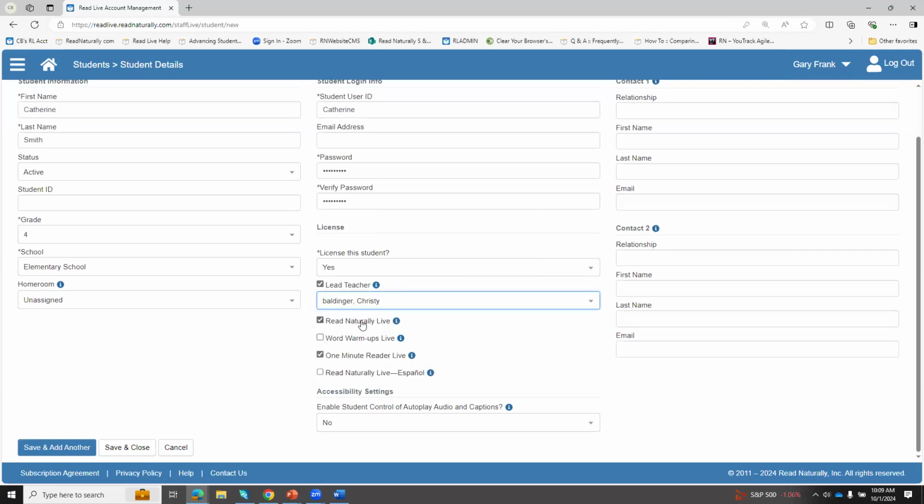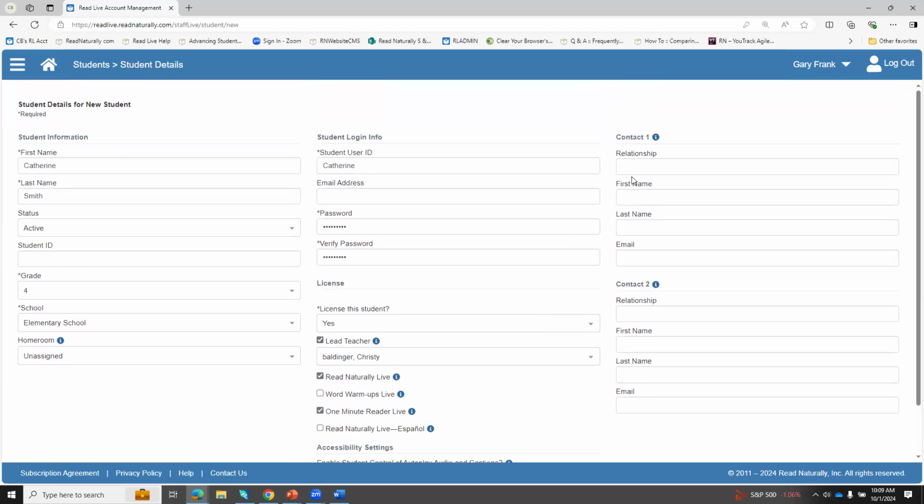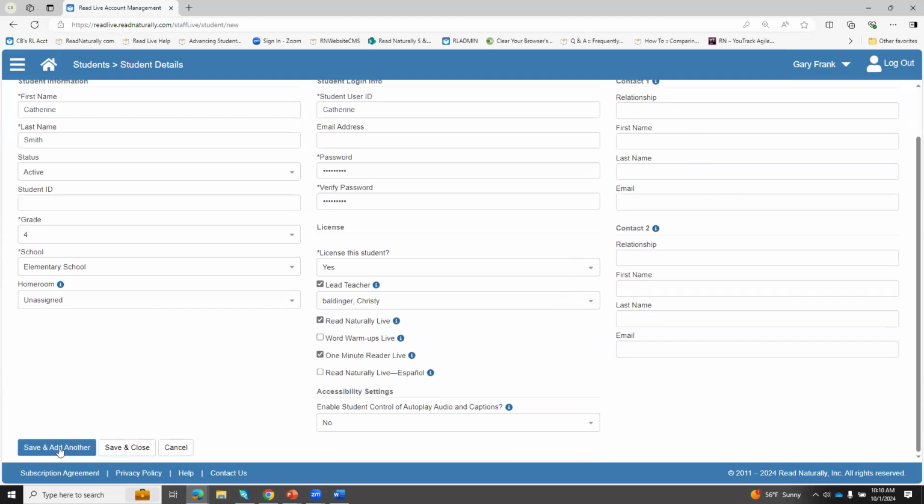The student is automatically assigned access to Read Naturally Live and 1 Minute Reader Live. If you want them to use Word Warmups Live or Read Naturally Live Espanol, you can check those as well, or you can uncheck boxes if you know that the student won't be using specific programs. And then if you want to enter parent or guardian information, you can fill that in under the contact page. And then you can email the parent or guardian within the Read Live account. And then once you're done, you'll save and add another or save and close.